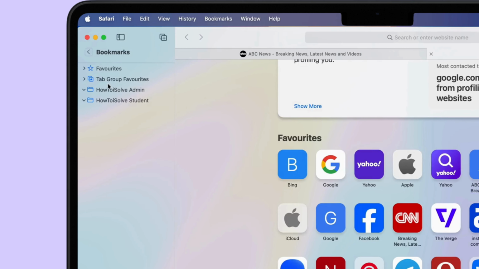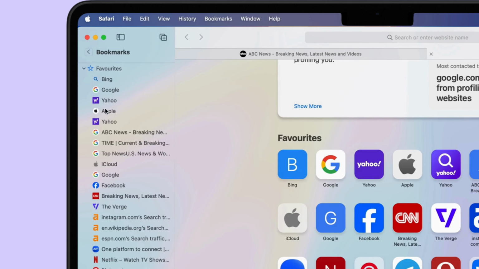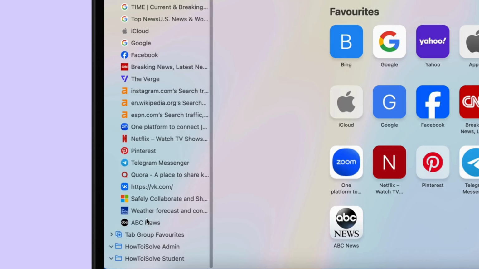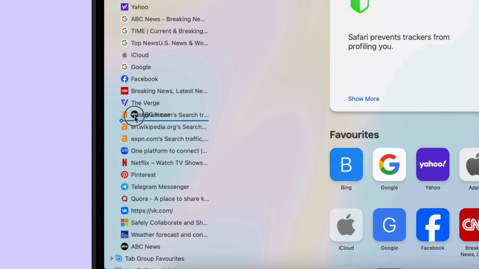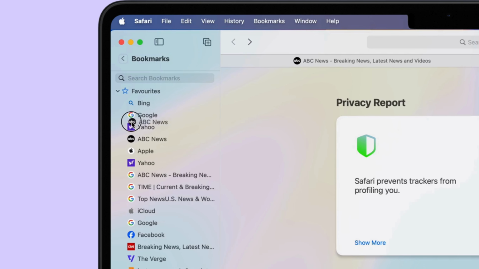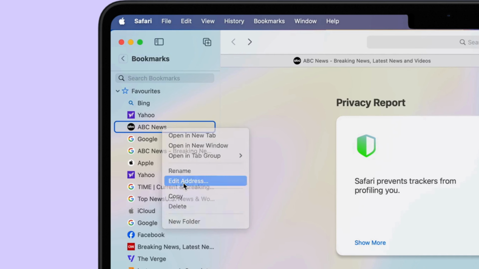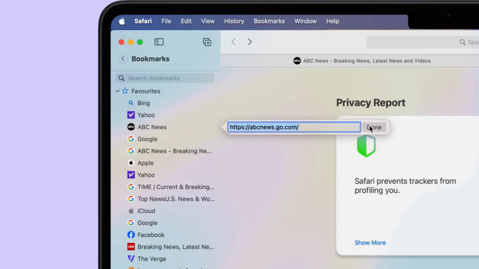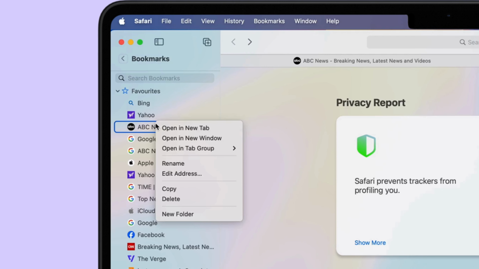Expand the Favorites section. Here, you can reorder the last added link to the top position by selecting it and dragging it to the top like this. Or you can reorder the link shortcuts from the home page like this. To delete or edit a bookmarked link, right-click on the website name and select the option for Edit Address. Rename it, or delete it if you want to remove it from the list completely.